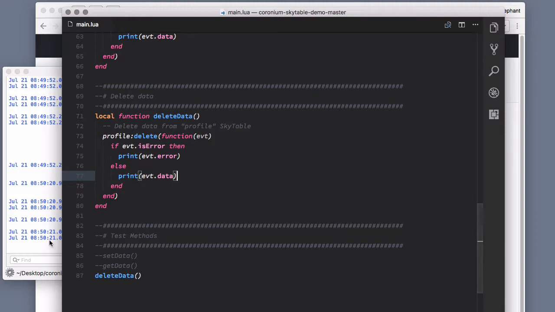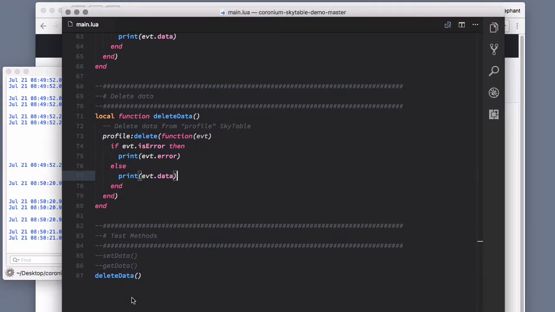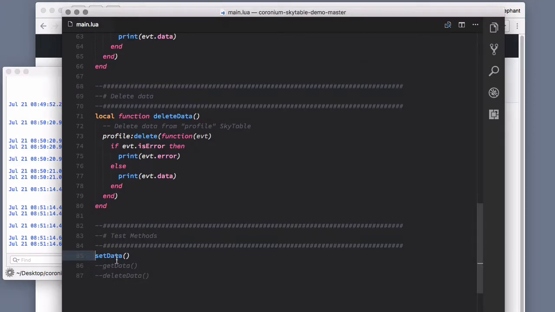And I already hit save, so it refreshed once. So here is the result. We got a 1 back because it indeed deleted one object, this table basically. So that's the basics of that. Now, let's go ahead and repopulate our data object since we just erased it. So we're saved, so we should have that back again.